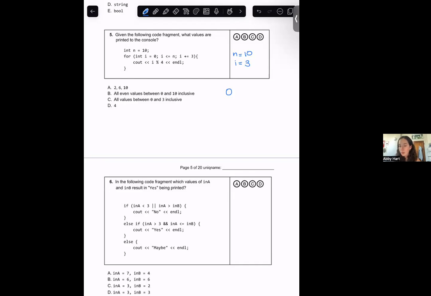And then we're doing 3 modulo 4, which is going to be 1 because 3 divided by 4 is going to give us 1 remainder since there's 1 left over there. And now we're adding 3 again. Now i is 6. And then we are doing 6 modulo 4. And there's 2 remainder here. So we're going to print 2. And we're adding 3 again. So now i is 9. And then 9 modulo 4 is 3. So we're going to print 3.